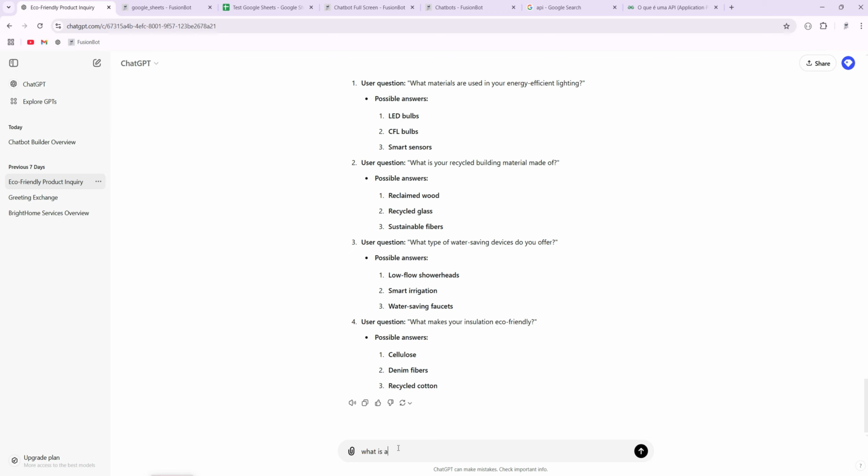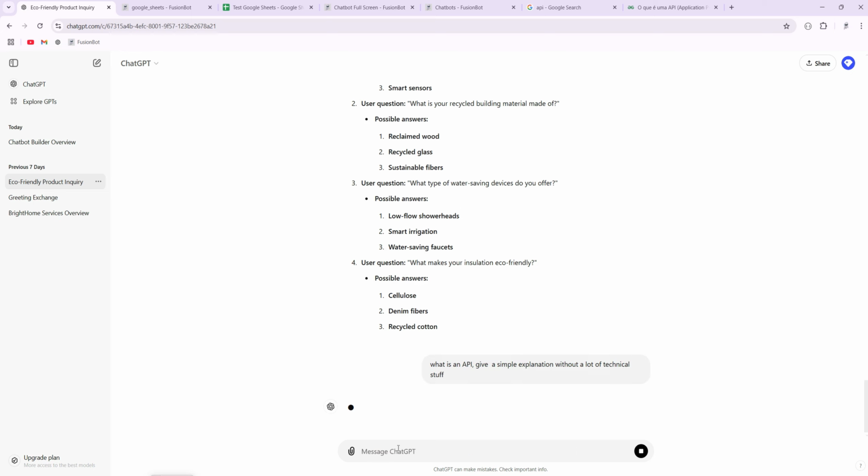What is an API? Give a sample explanation without a lot of technical stuff. Okay.